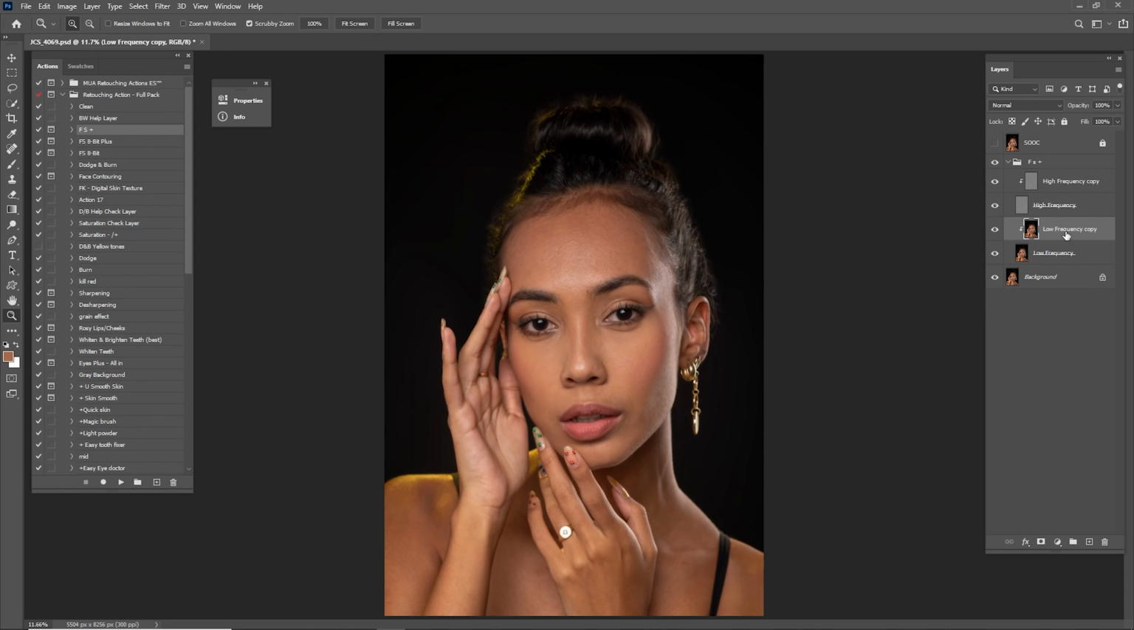For example, in the low frequency, we are going to use mixer brush. And for mixer brush, for the settings, I'm going to go with wet by 10, load by 25, mix by 45, and flow by 33, and this one by 2, and start mixing the skin tones.